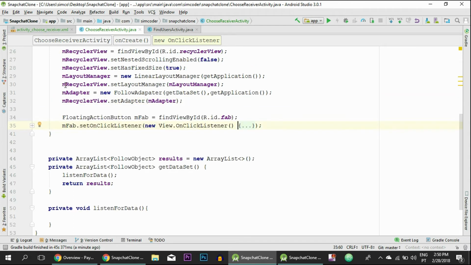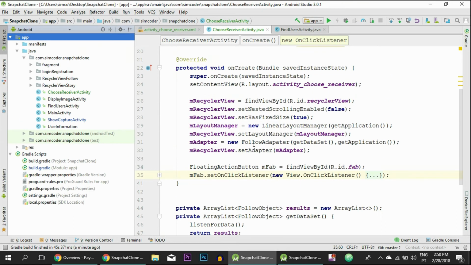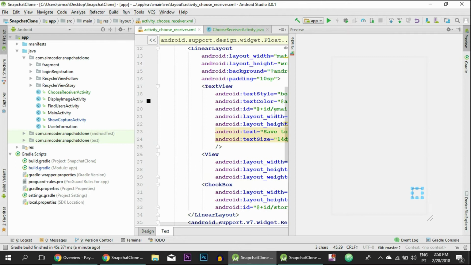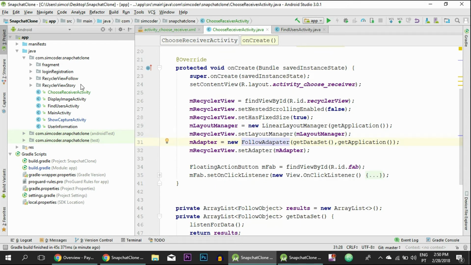Now we are going to change the adapter that we are calling in the RecyclerView, because right now it is the follow adapter, since we just copied and pasted from the find users activity. But we need one specific to us because we are going to use checkboxes like we have for the saved stories right here. The follow adapter isn't enough.